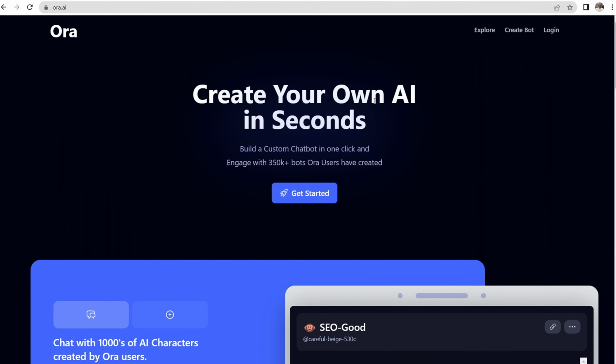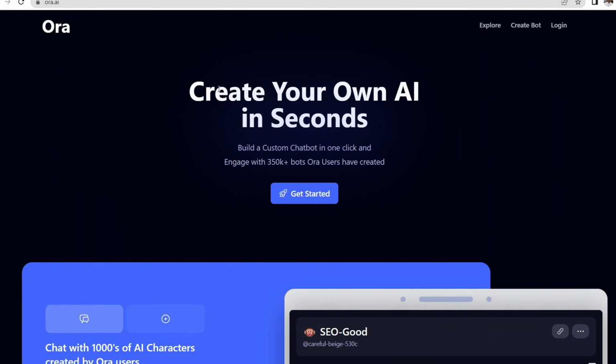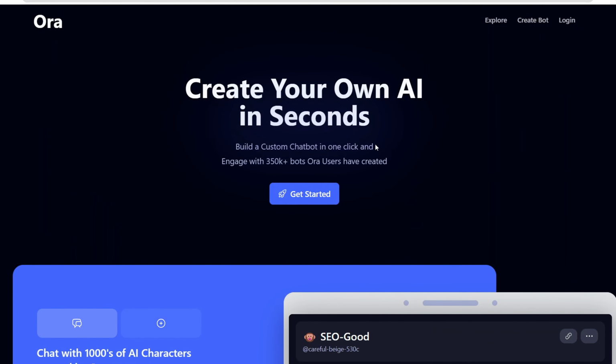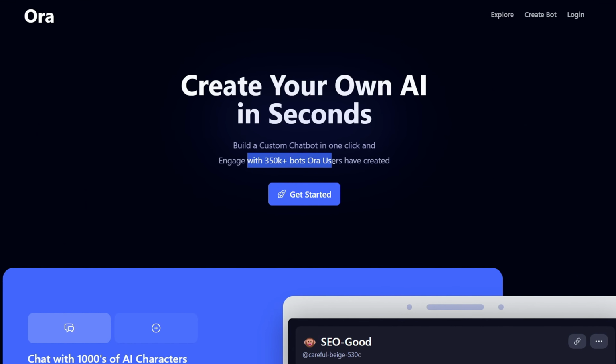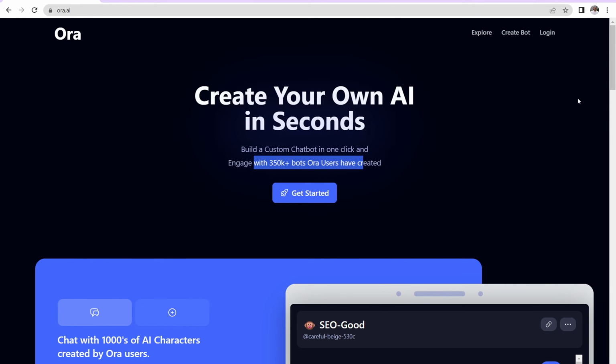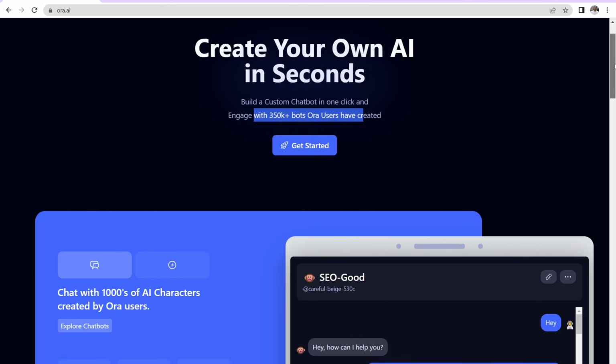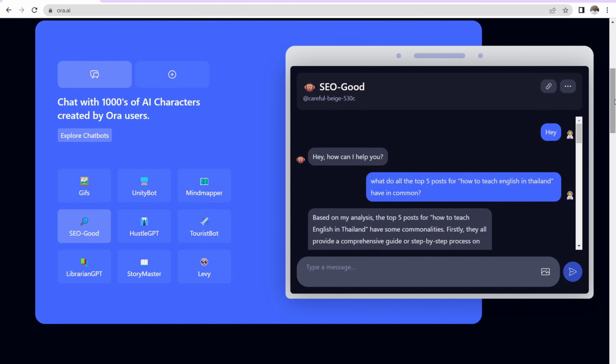Number 8 is Ora AI. So you can create your own AI in seconds, build a custom chatbot in one click, and engage with 350,000 other bots people have created. So Ora AI is pretty good because you can sometimes get information from these chatbots that you maybe couldn't get from ChatGPT.